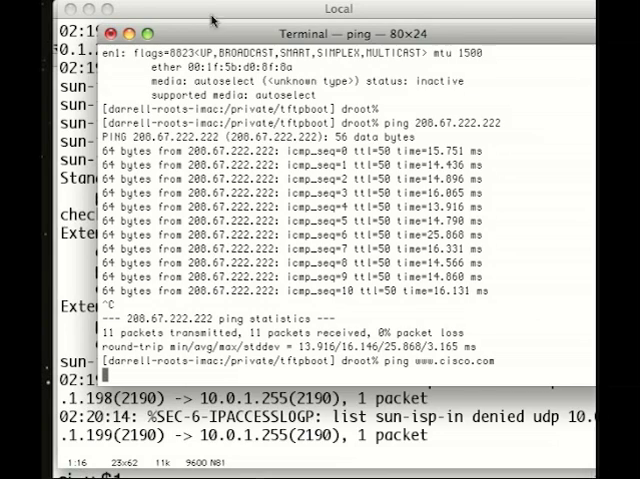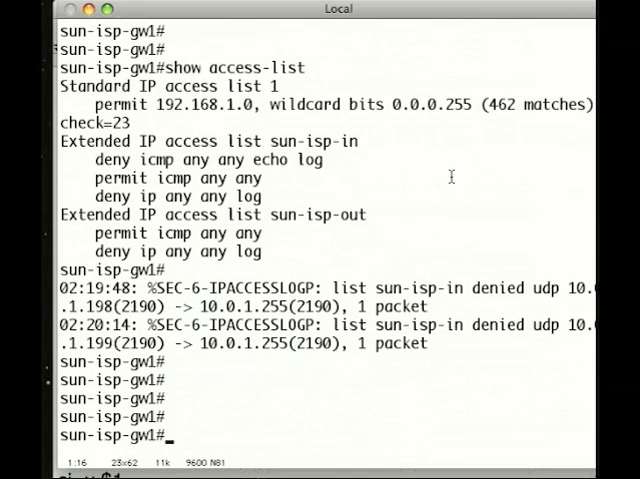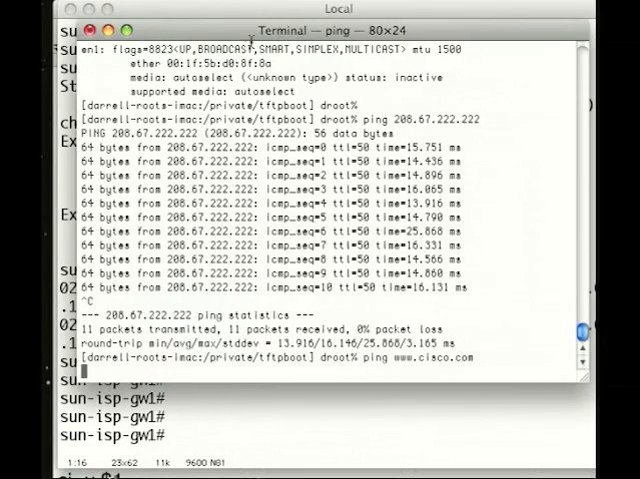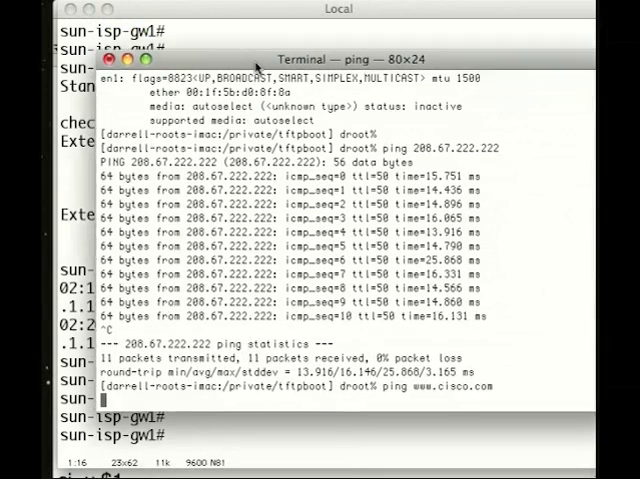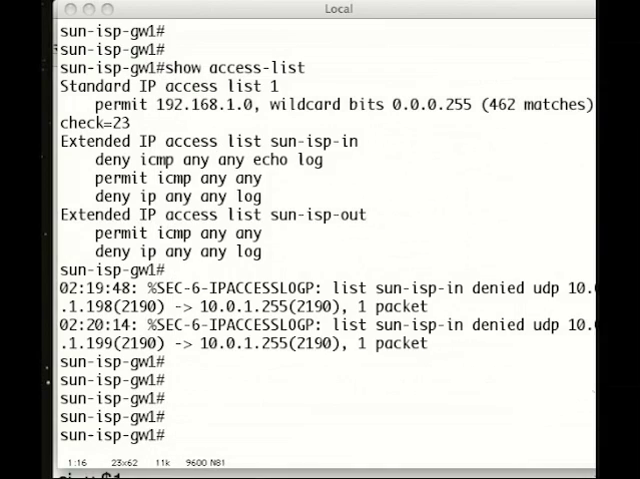Why is it hanging? What is it trying to do? Now I'm not seeing a log message here, but I know that what it's trying to do is a DNS query, and I'm not allowing DNS to work because my ACL only allows ping. So let's go ahead and edit the ACL and allow DNS to work.